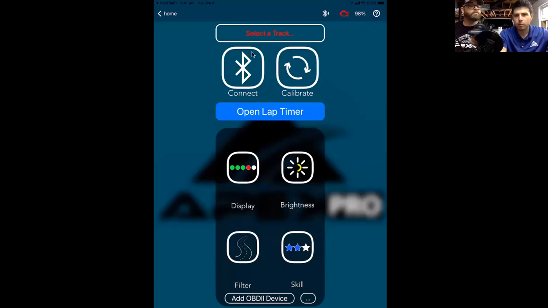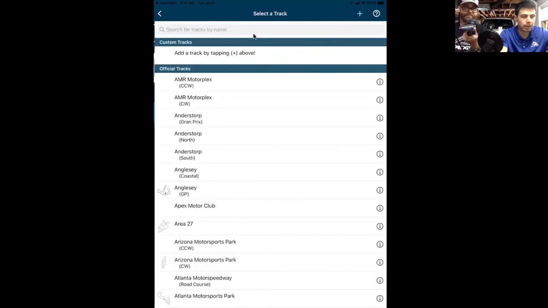Yep. And what's important to know on these icons at the top, if the icon is red, that's telling you something needs to be selected there. Right. If it's white, that means it's good to go. Right. So the fact that select a track is still red means, okay, I need to tap there.